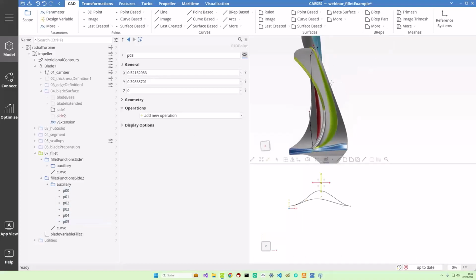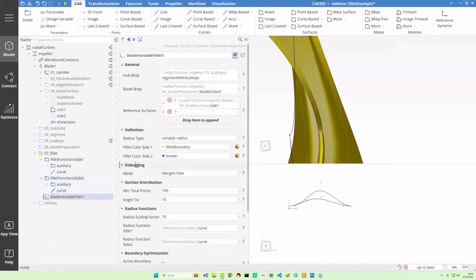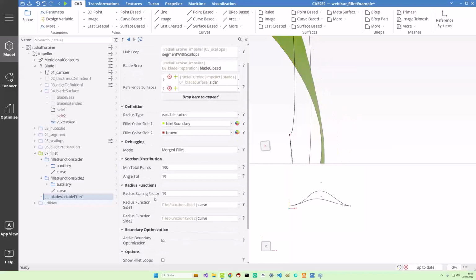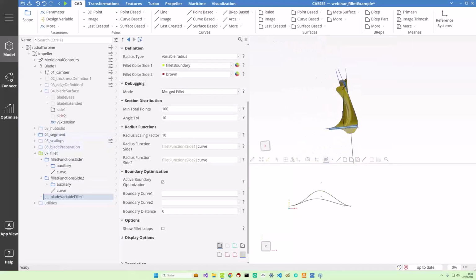Now, when I would have a too large radius, which would interfere with the boundary here, usually the fillet would break, but we can avoid that because we can add here active boundary optimization, and we can insert boundary curves. The boundary curves will be used inside the algorithm to restrict the radius of the fillet sections at that position. So when I look at my segment, I have the 2 boundary curves.